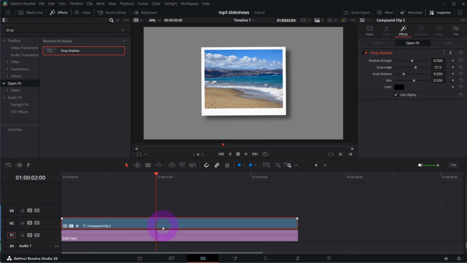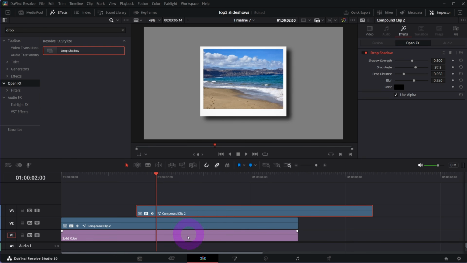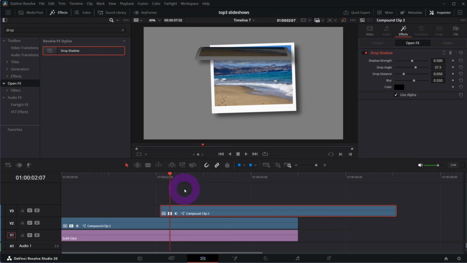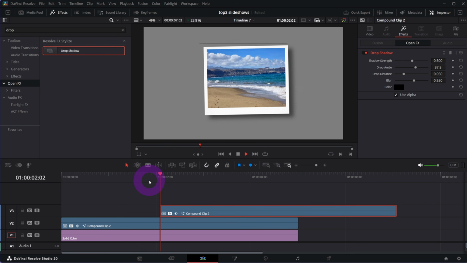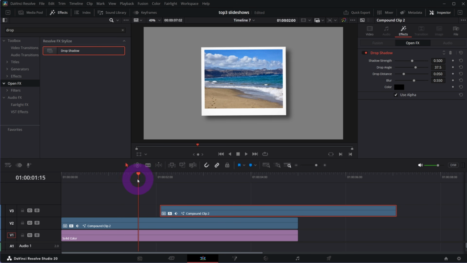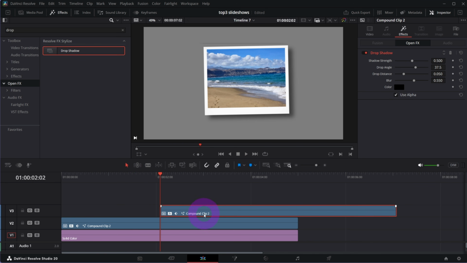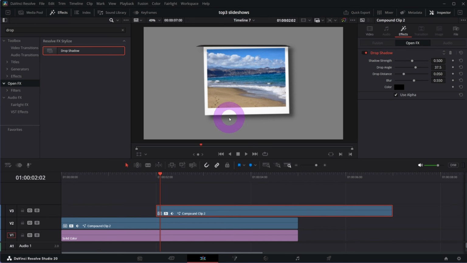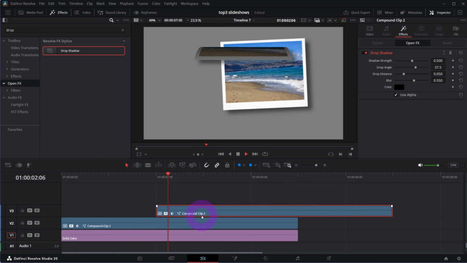Let me make a copy of this compound clip. Of course, you're gonna use different photos, but this is just for learning purposes. I will make a copy of this clip, so the easiest way to do it is by holding Alt and dragging it up. So we got a copy of it. So let's say this is another picture that is printing. It will start printing right after, somewhere around here. Let me change my timeline resolution to half so the preview is smoother. Okay, so I got something like this.